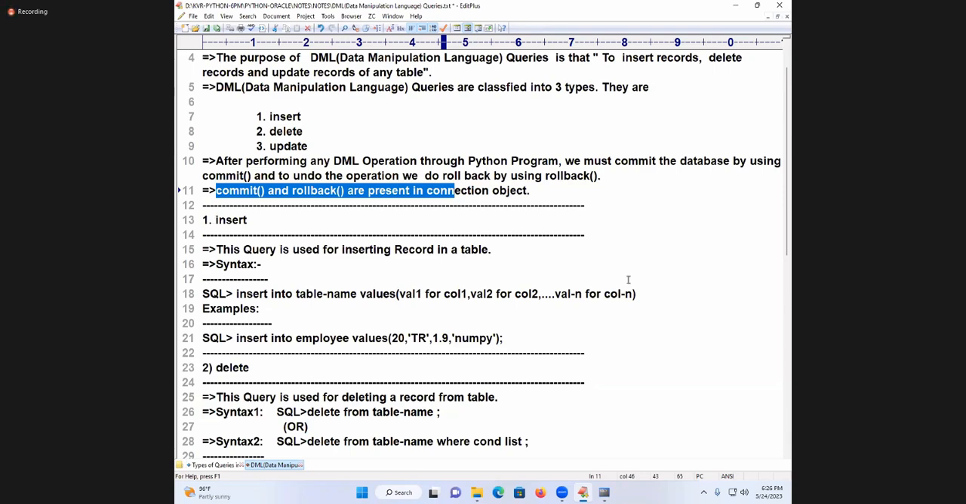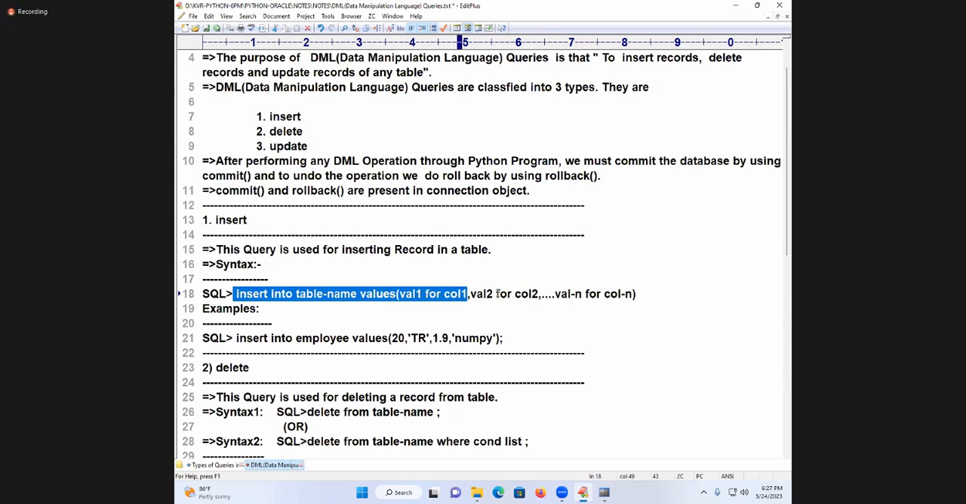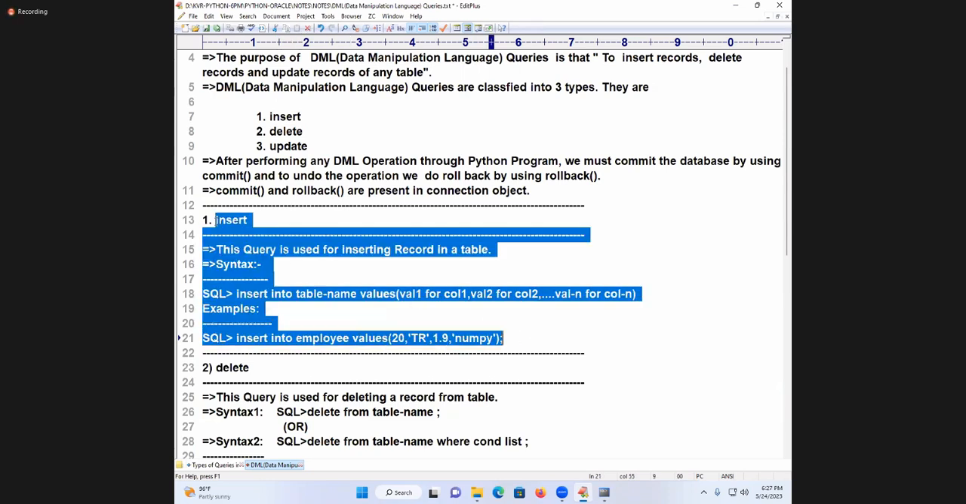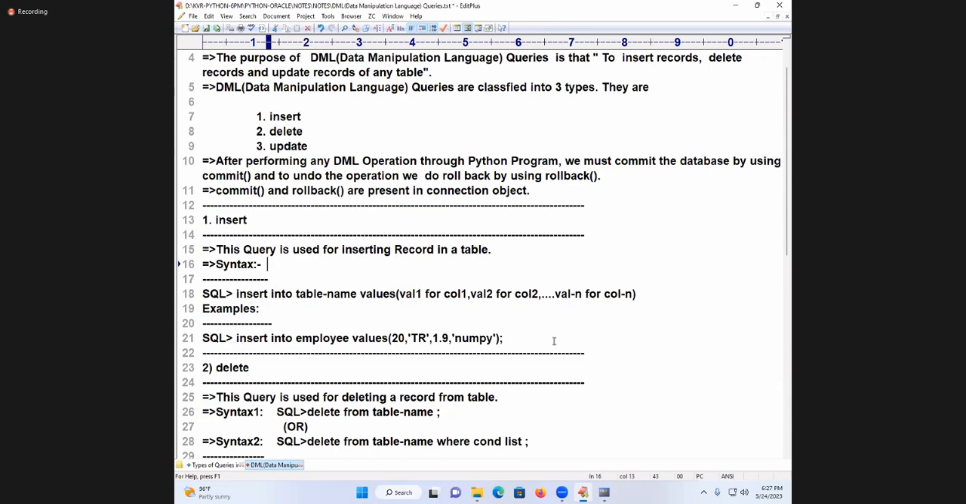Insert. This query is used for inserting a record in a table. Syntax: insert into table name values (value 1 for column 1, value 2 for column 2, value n for column n). Insert into employee, like this. Now I'll tell you the program. I will show you at least 3-4 examples using insert.